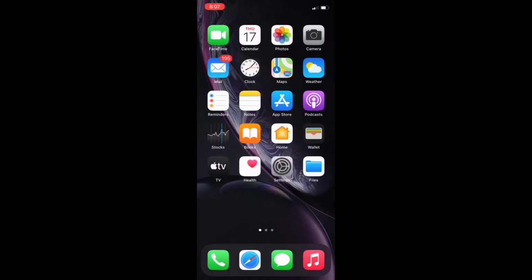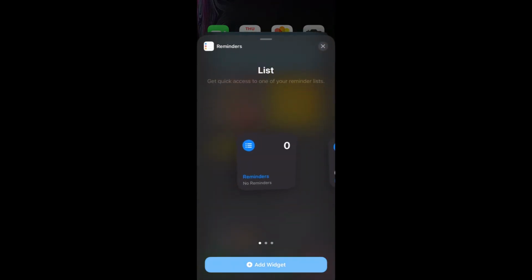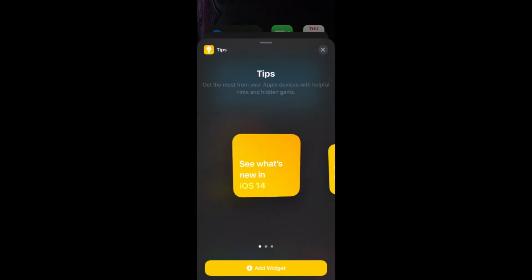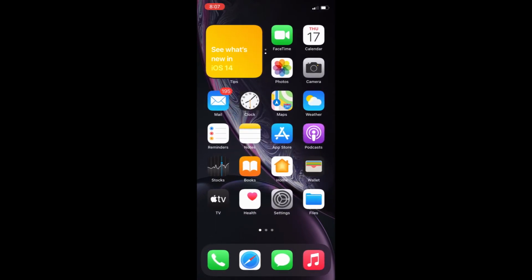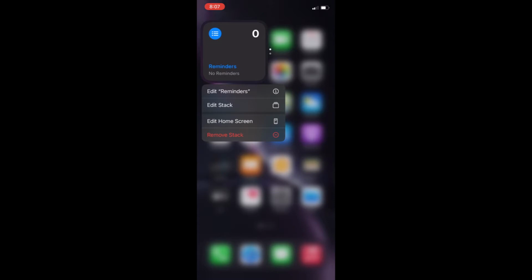Let's remove the reminders one and press plus again. Put reminders, add the widget, done. You again long press, go to plus, and tips. Now if you want to combine these two, it gets combined. So now you've got tips at the top and reminders at the bottom. This is how you can create your own stack. You can edit the stack. You've got Smart Stack, and you've got different sizes of widgets. So App Library and widgets are the two major differences in iOS 14. Let's remove this stack again.